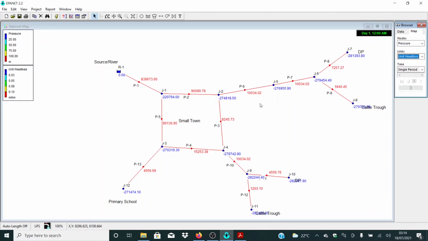The idea is just to make sure that we are able to achieve acceptable values for velocities, for unit head losses, and even for pressure. This is what we are going to do from now on, just to make sure that we have acceptable values of velocity, unit head loss, and also pressure. So for this pipe, as you can see here, the unit head losses are quite high.